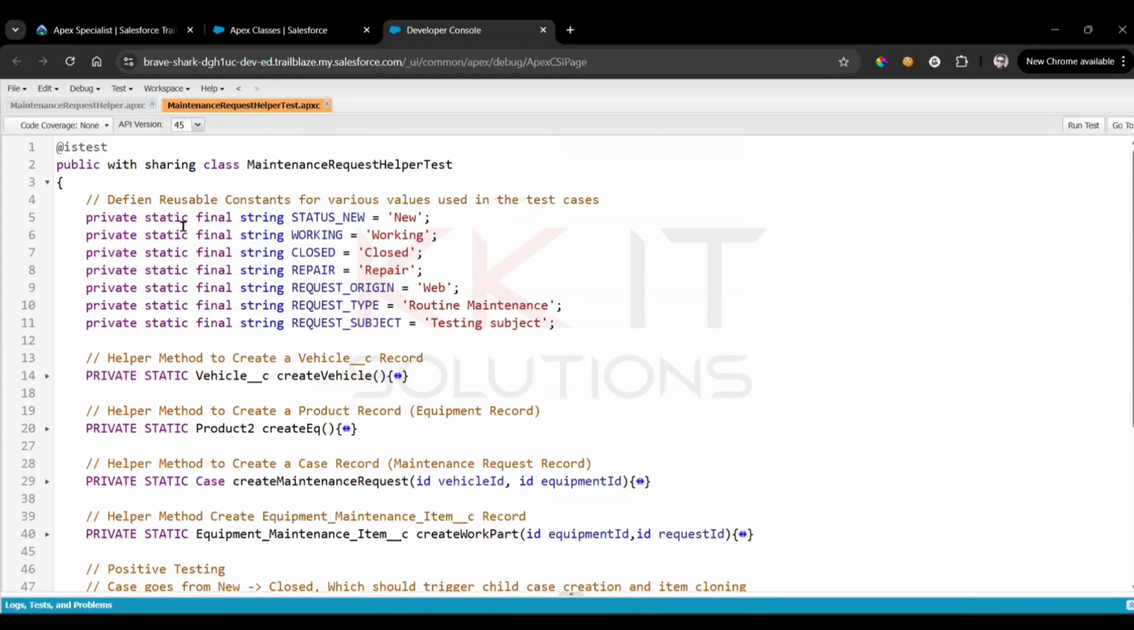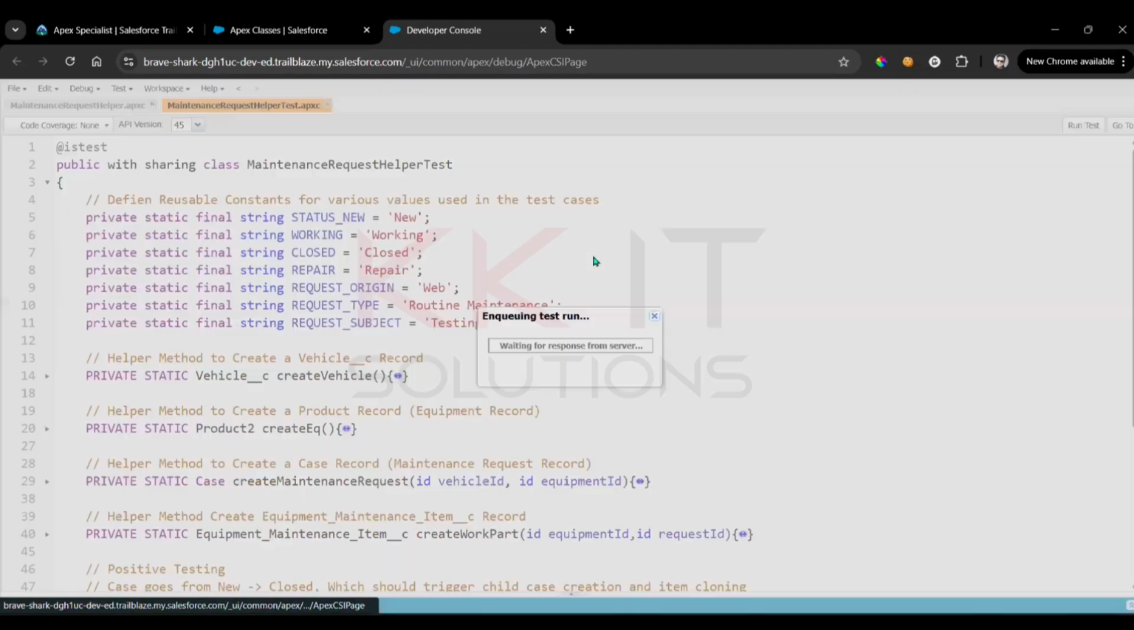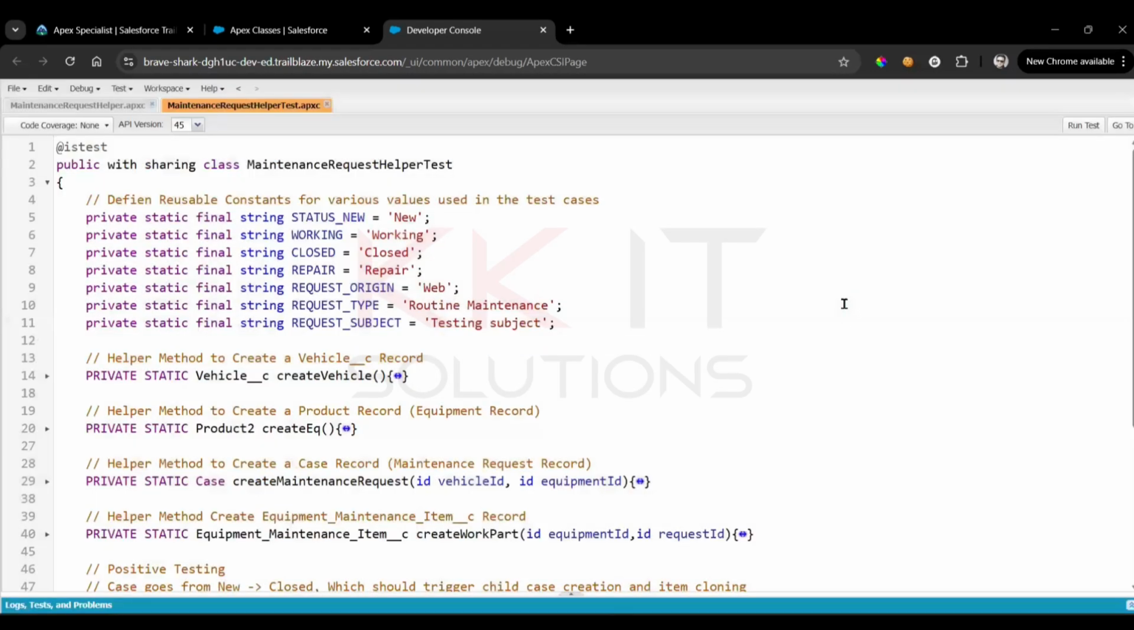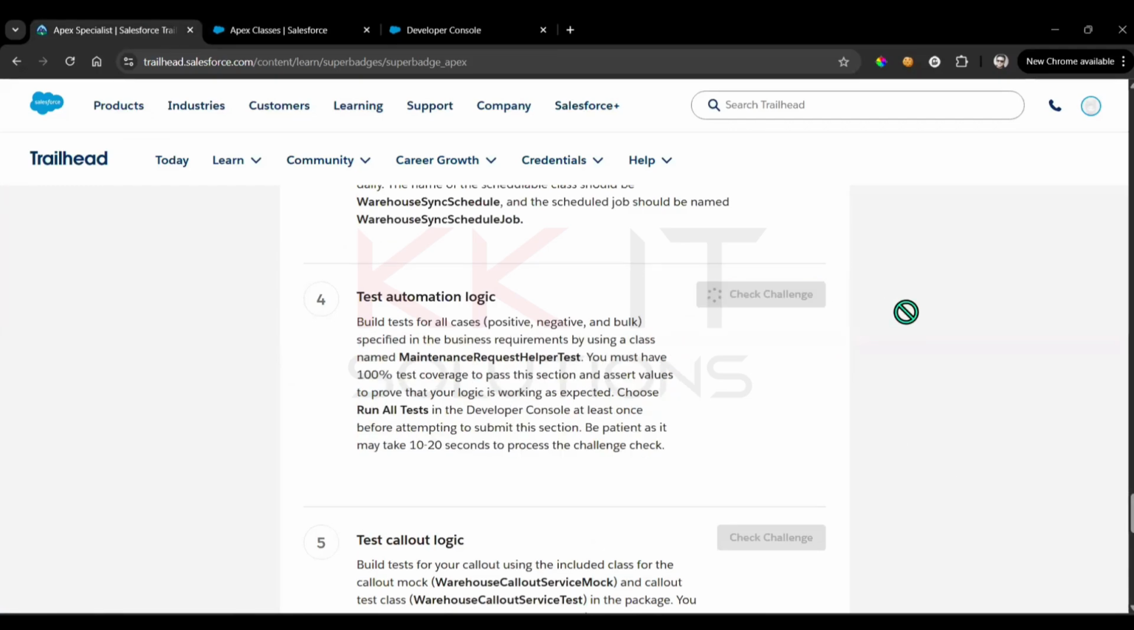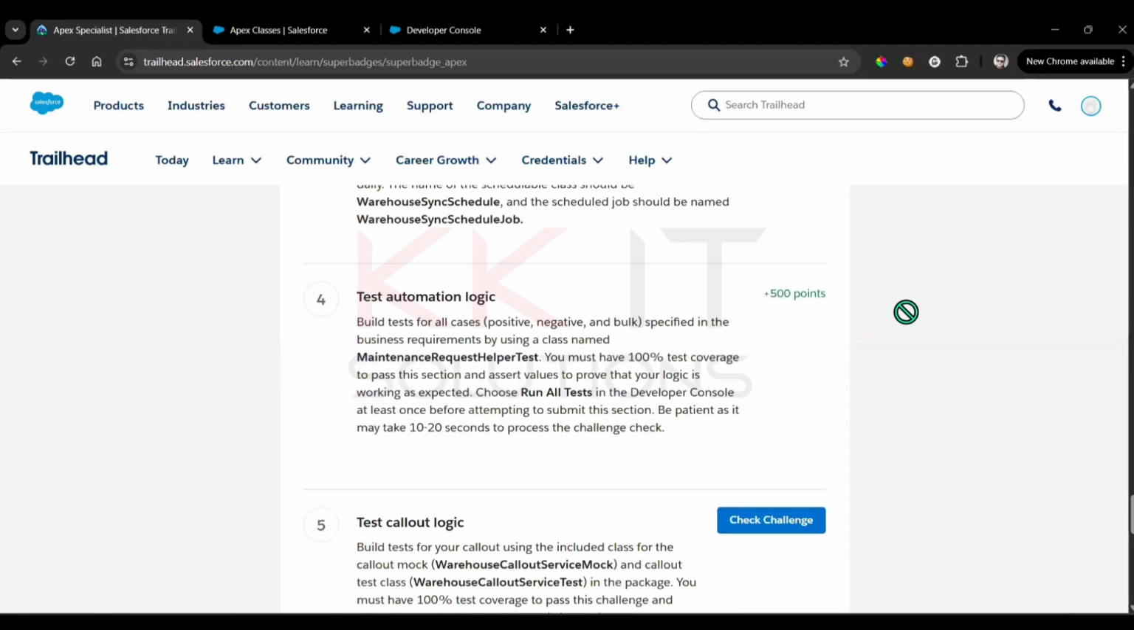That's it. Got it. So here we defined some reusable constant values. This is the method. Clear point? Now what we have to do, go here, test, then click on run all. We need to wait 10 to 20 seconds. Got it. Done. So now check the challenge. Done. Completed.